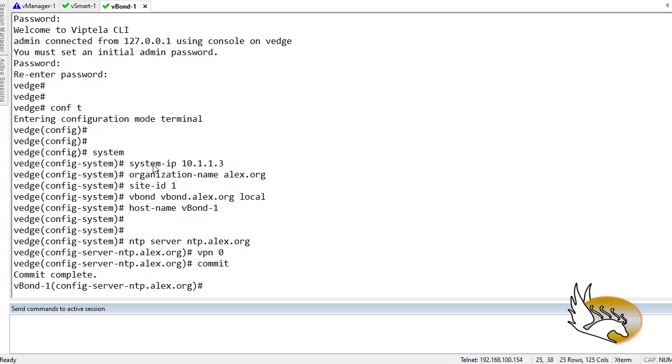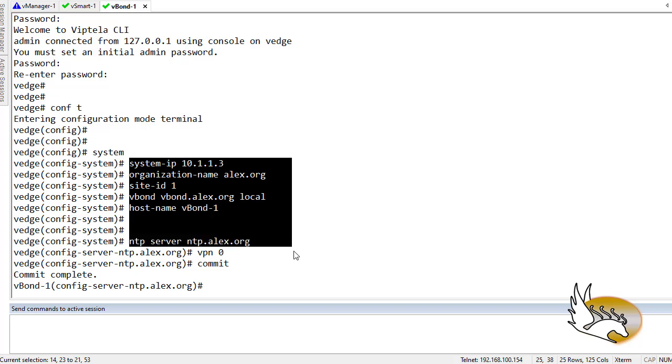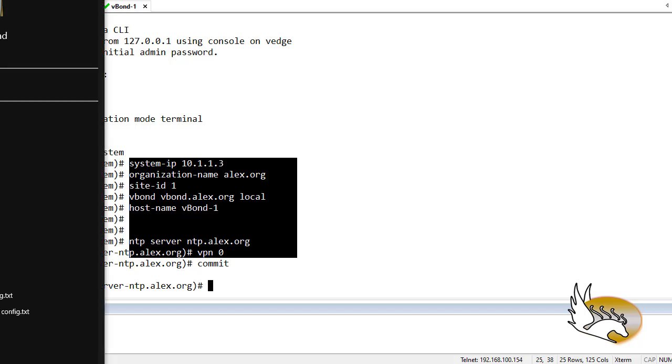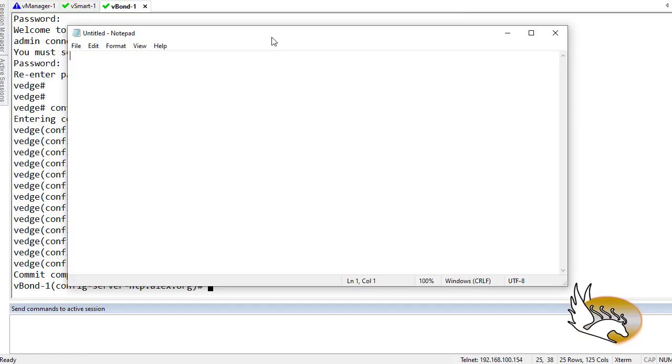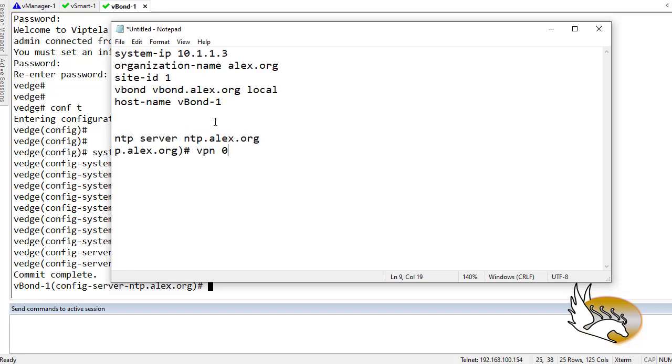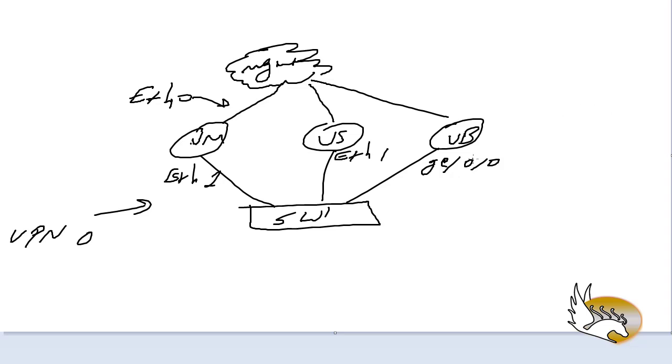And whatever configuration that I have here, I can use this with some changes on other devices as well. So I'm going to copy this, and I'm going to open Notepad. Then I am going to put this configuration in that, and I'm going to change this a little bit for the other devices. But let's go back to here and just start configuring the IP addresses.